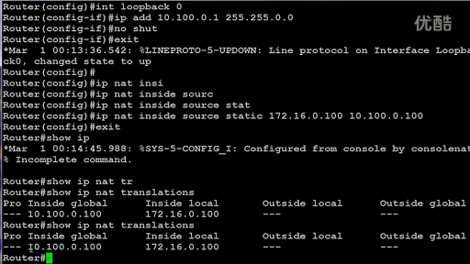So my inside global, 10.100.0.100, that's my global address when it goes out over the public network or the untrusted, and then here's my inside local, 172.16.0.100. Now from my workstation I should be able to connect, or from my laptop I should be able to connect back to this computer.